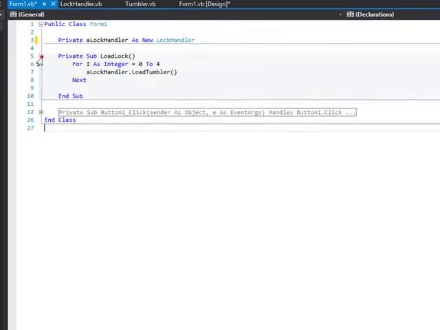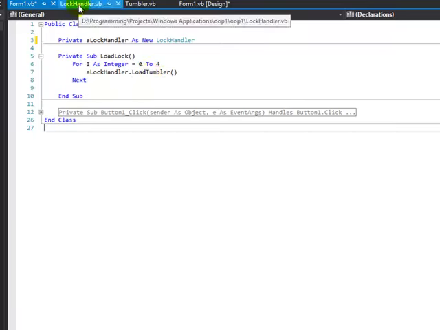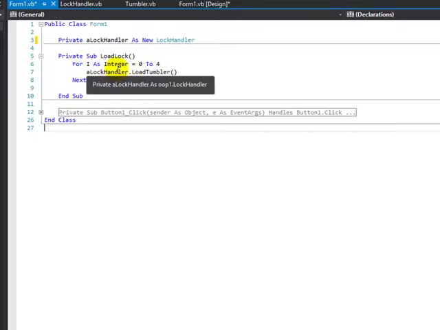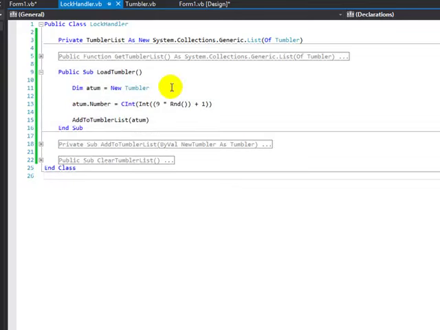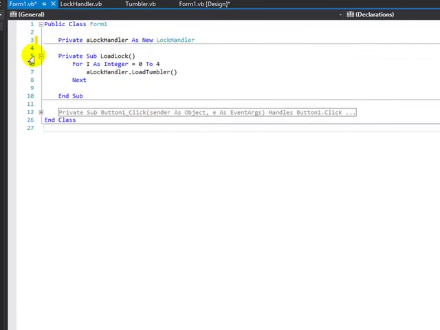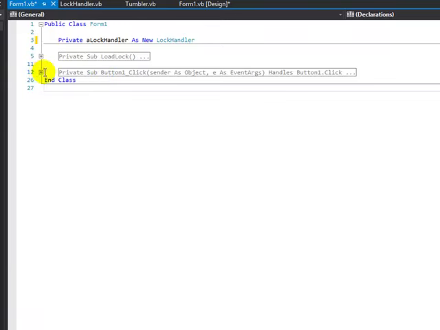Okay. Then we created a subroutine called loadLock. Now this is what's going to call the LockHandler, and it's going to call the loadTumbler event for each of our tumblers, so we can assign each tumbler. So we have For i As Integer = 0 To 4. That'll give us 5 locks, and it'll say aLockHandler.loadTumbler for each one. So each time that iterates through, it'll load the tumbler. It'll create this as a new tumbler each time. It'll give it the number, and it'll add it to the list. And it'll do that for each one. Okay, then we have our button click.